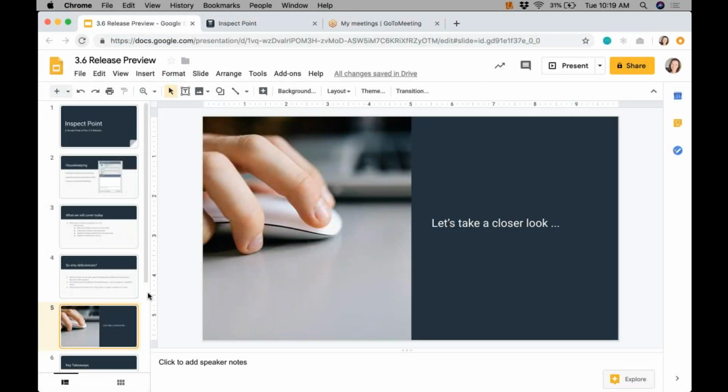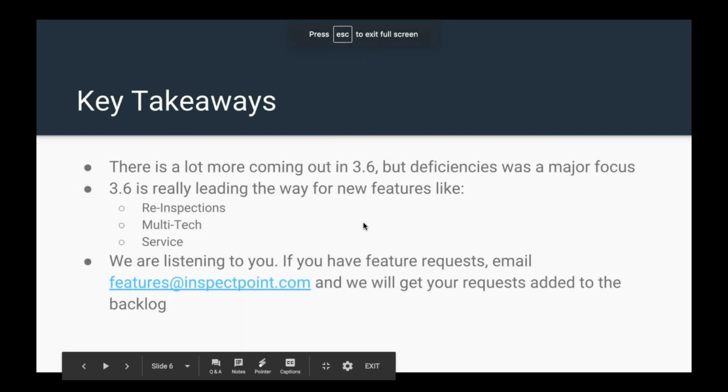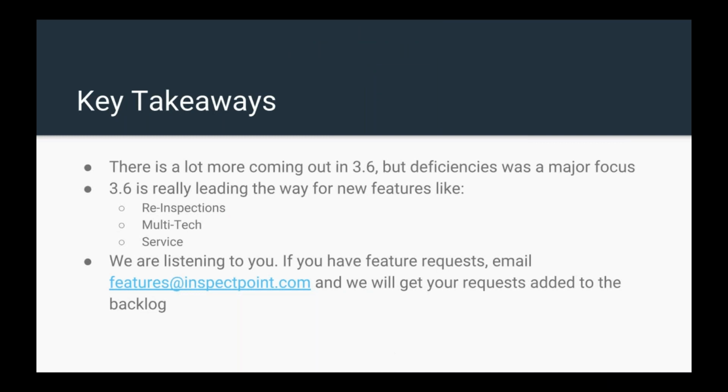So I'm just going to jump back in here to the presentation and talk really quick about some key takeaways. I know I didn't get into a lot of the other stuff for 3.6, but there is a lot more coming out. This is really the big major focus of it. So I really wanted to make sure that I spent a lot of the time focusing on the deficiencies.